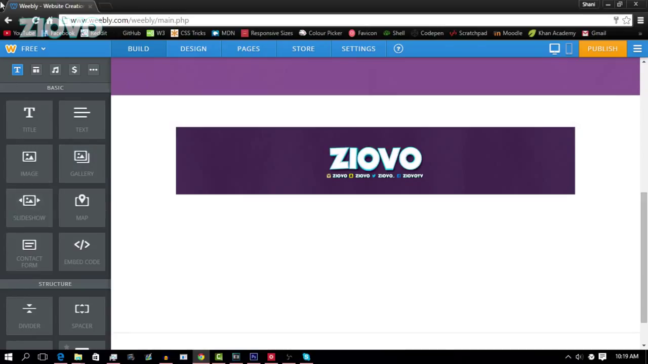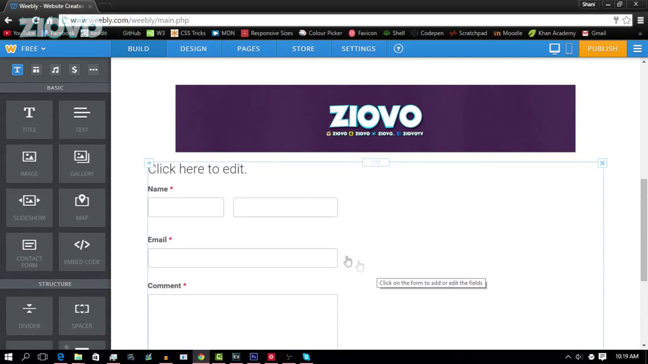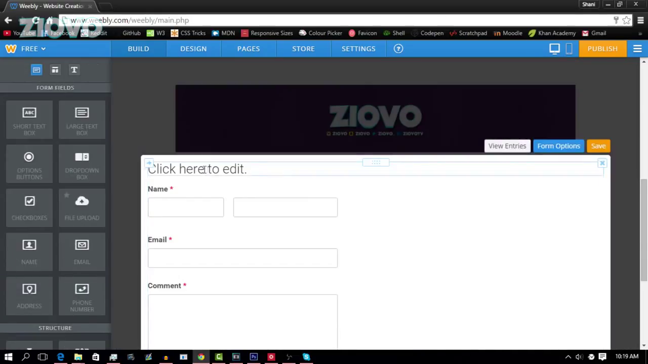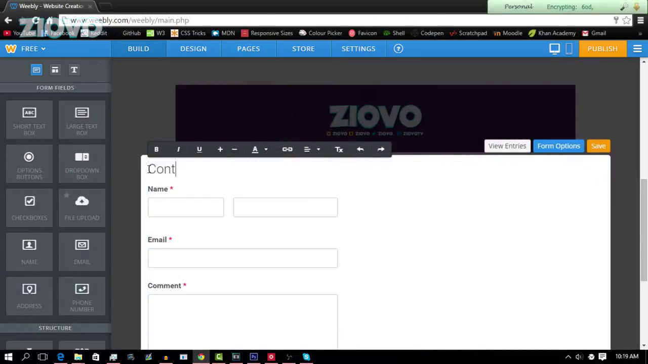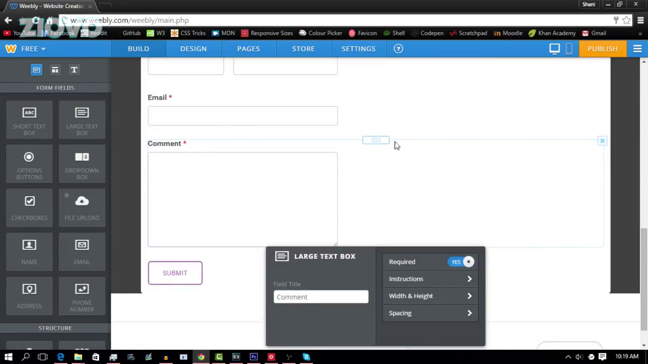Now you can add some other elements as well. You could add a slideshow, you could add a map. We can also add a contact form, so I can go ahead and just drag on the contact form. You guys are getting the hang of it now. And then just click on it to edit it. So I'm going to go ahead and put contact me. And as you can see, the text options are here and the form options are here. So I would just click on form options, and from the form options, I can edit everything one by one, like so.